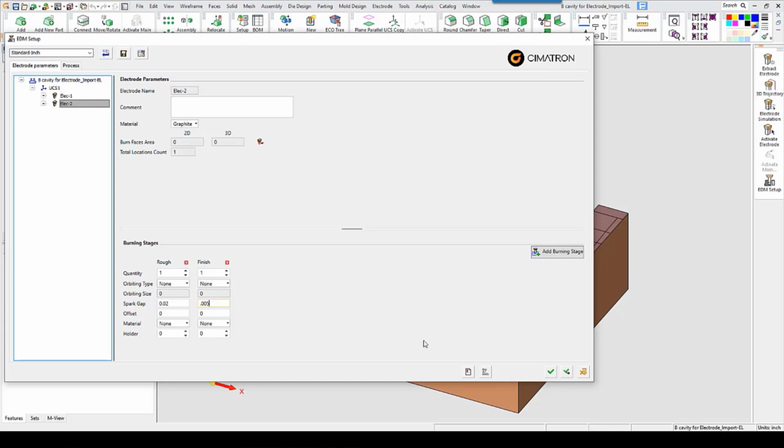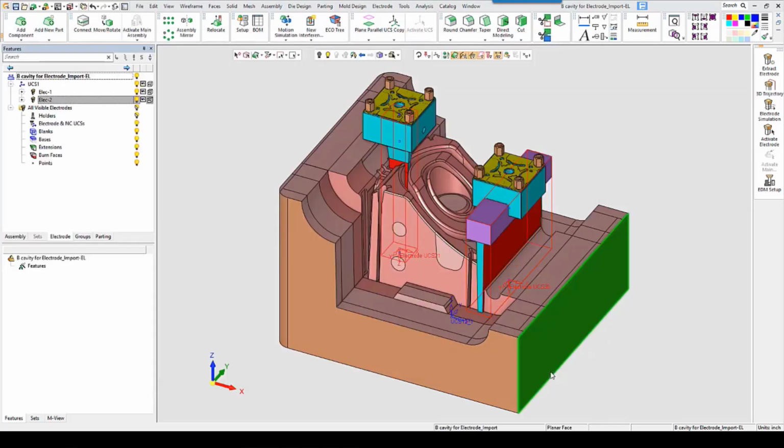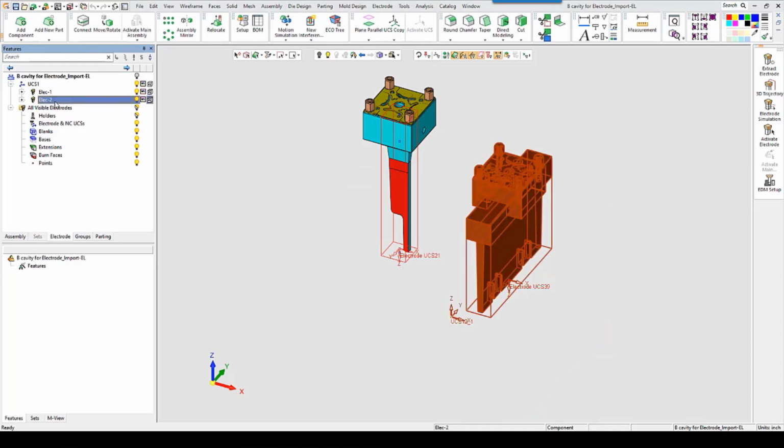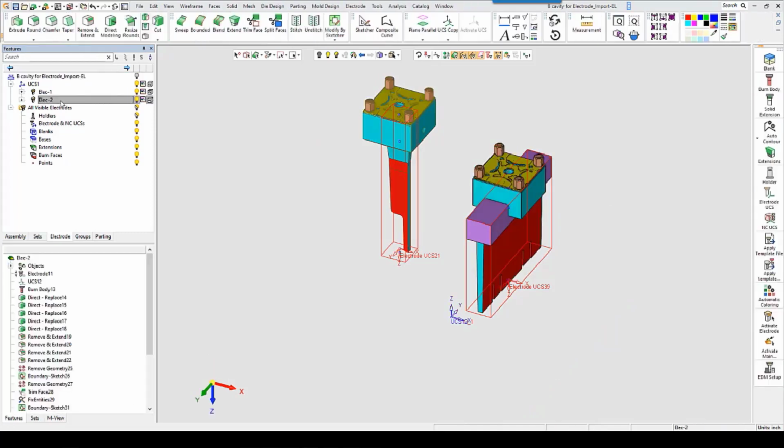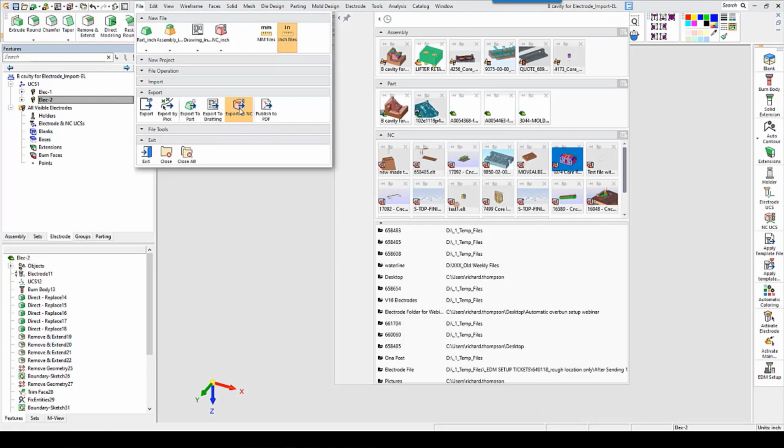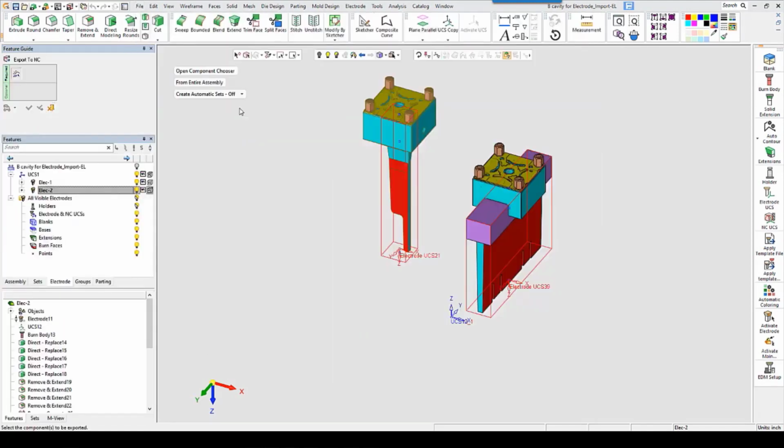And now that everything's set, you can exit the EDM setup by using the green check, which will save everything. And now the electrodes are ready to export to NC. First, activate an electrode. File, Export to NC. If this is the first electrode that you're exporting to NC, you will want to make sure to change this setting from entire assembly and change it from active component, and then green check.